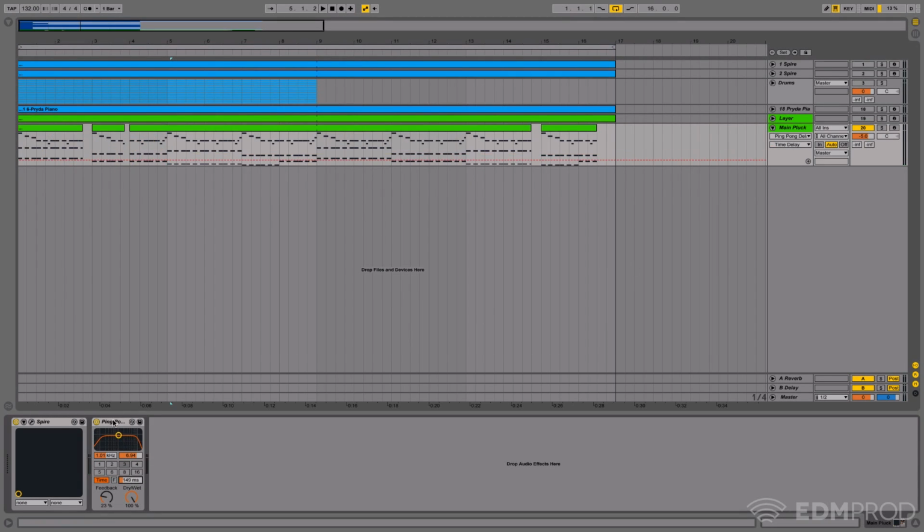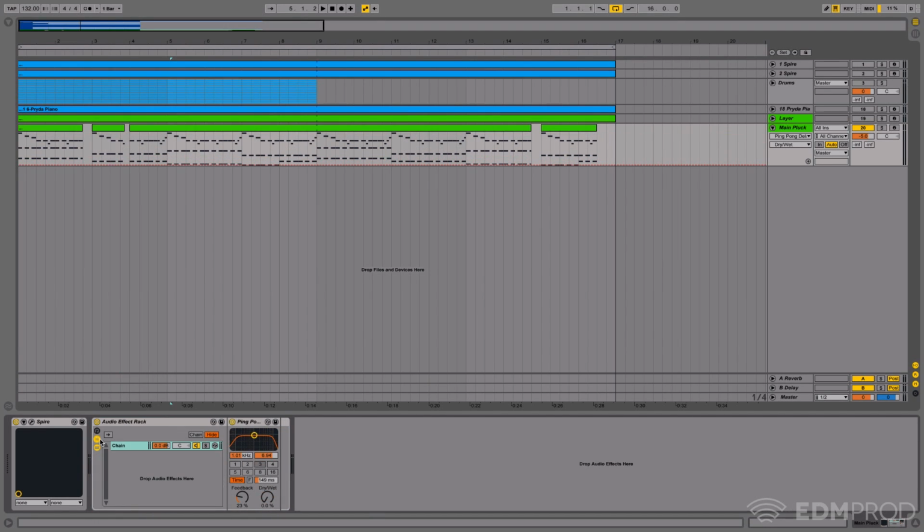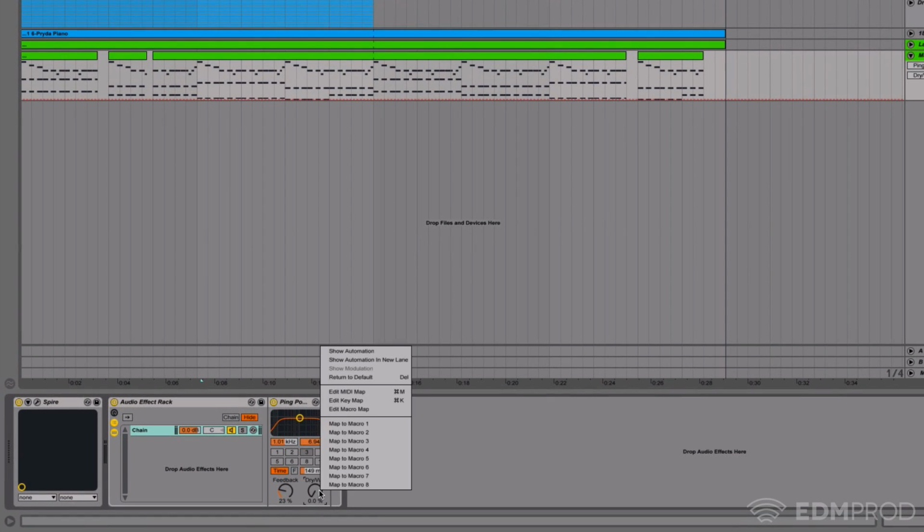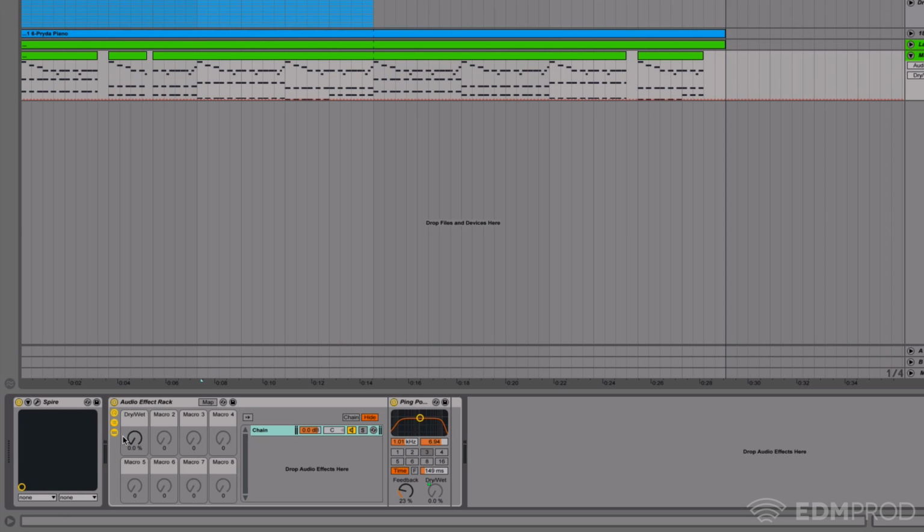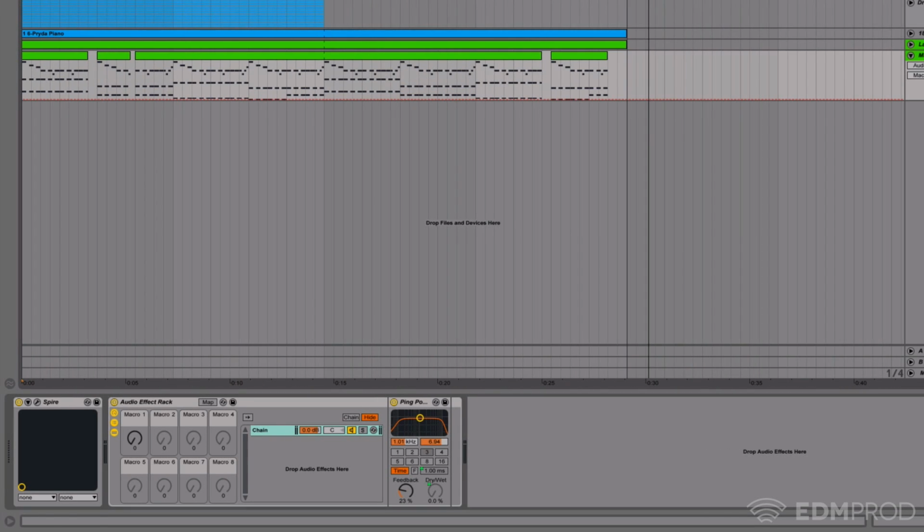We can group this. And then what we can do, and this makes things a lot easier, is we can assign a few things to macros. So I'm going to assign the dry wet to macro 1. I'm going to do the same with the time. So now when I play this, if I move that knob, both things will change at once. So that's kind of cool. We can also do it with the feedback. I'm not going to touch the feedback from now.